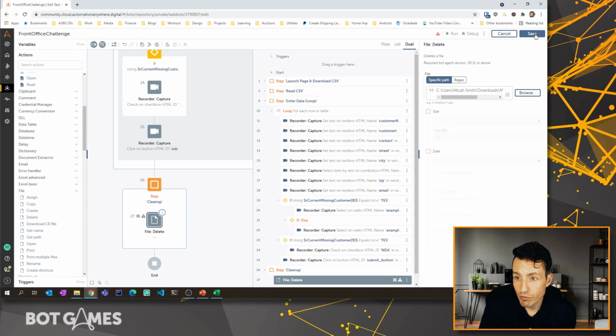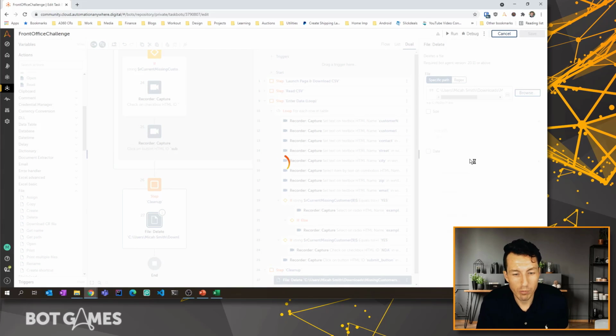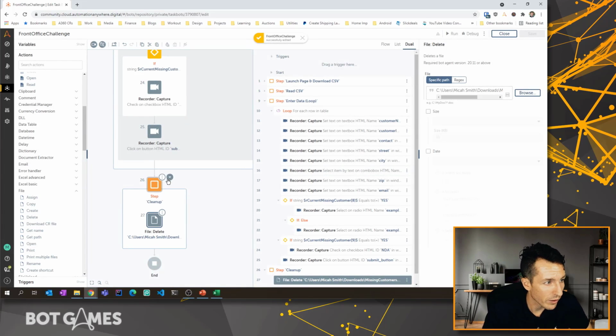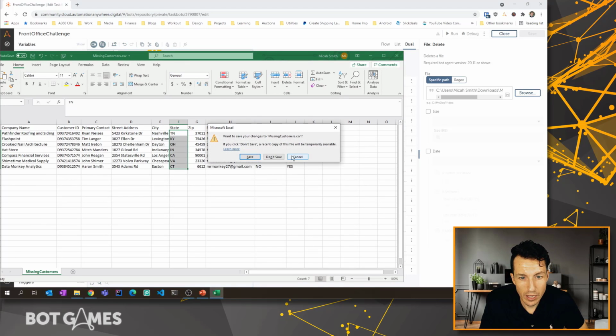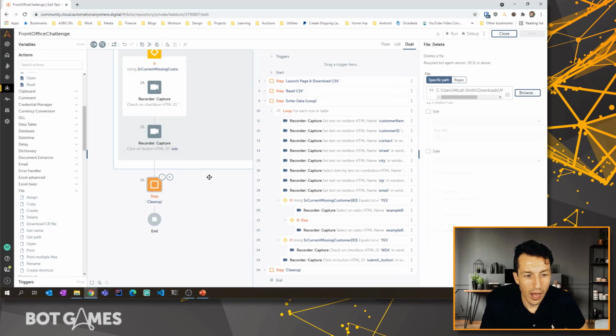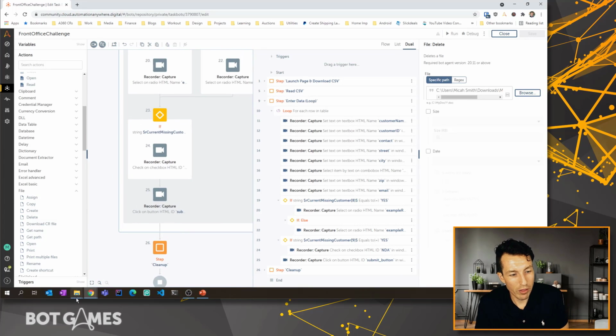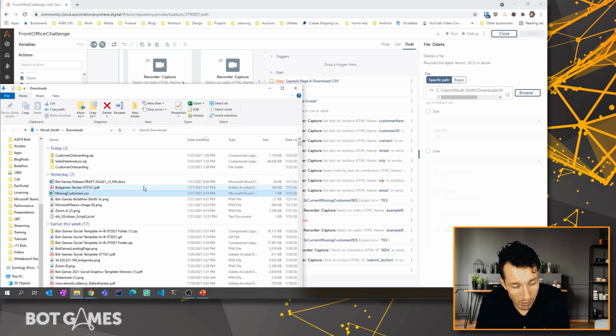That's just going to delete the file, somewhat not arbitrarily. It's going to delete that file because I don't want that file anymore. I'm going to close it here on my side because I don't need it. I'm going to delete it. That way the next time that I run the bot, I know that it's always going to be working off of the newest copy of that.